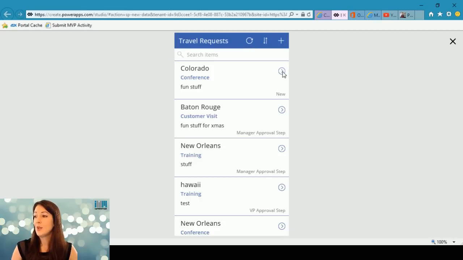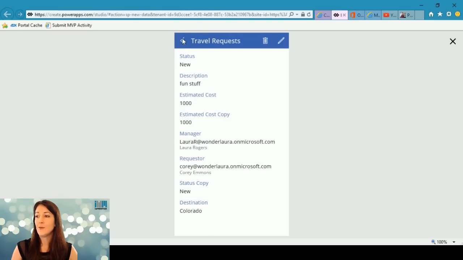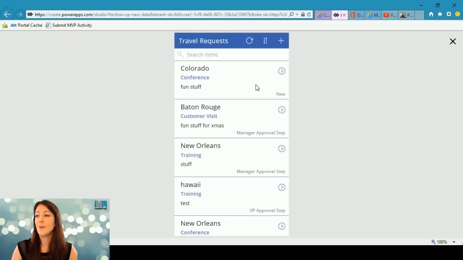But this is what you get out of the box. It's a form that shows you the list of things, a form that's a display form, and then a form that is an edit form.